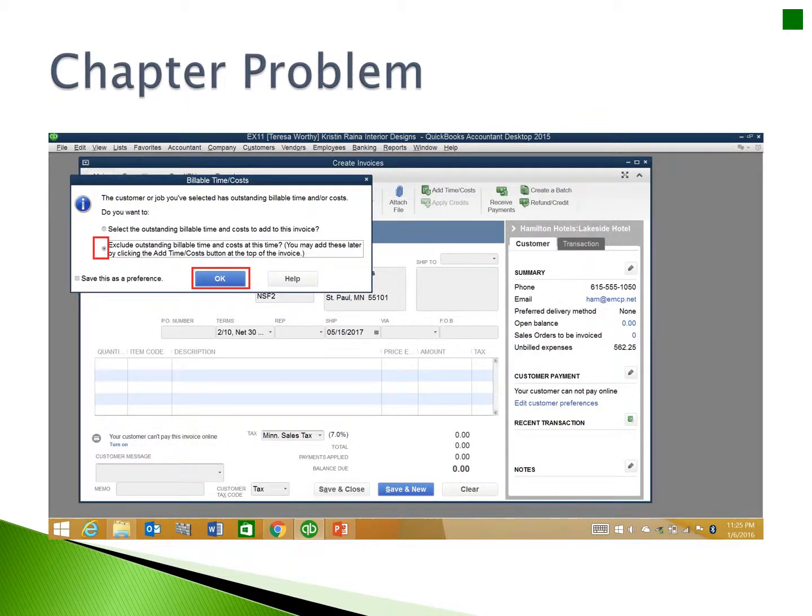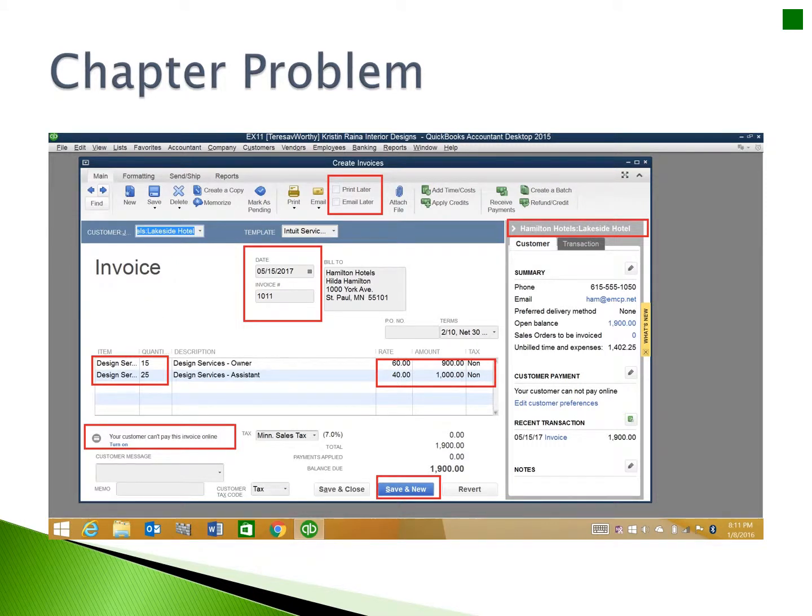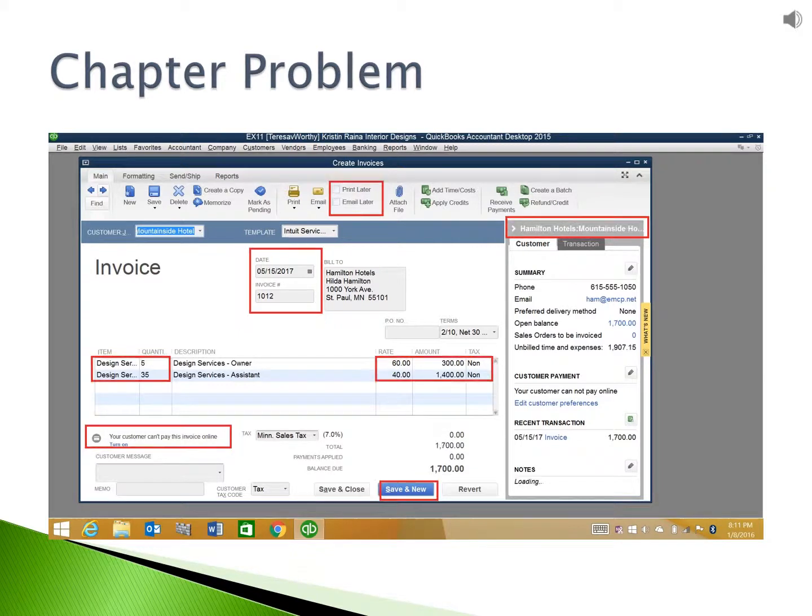At the Billable Time/Costs window, choose the second option to exclude outstanding billable time and costs and click OK. Refer to page 11-13. Enter the information shown and click Save and New.